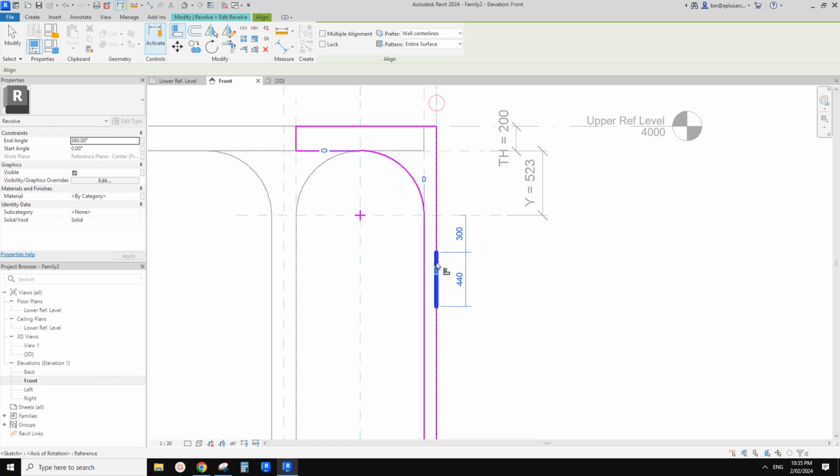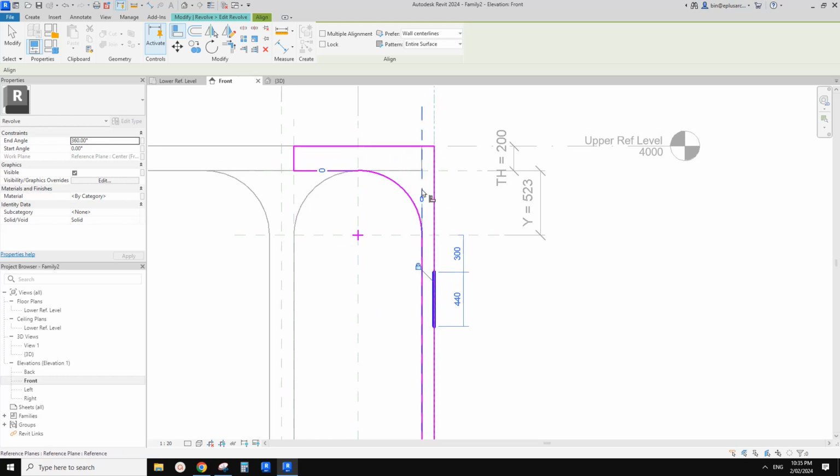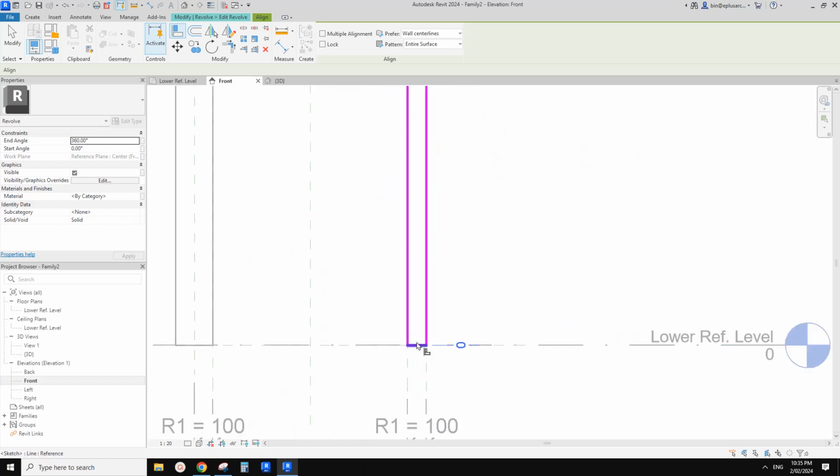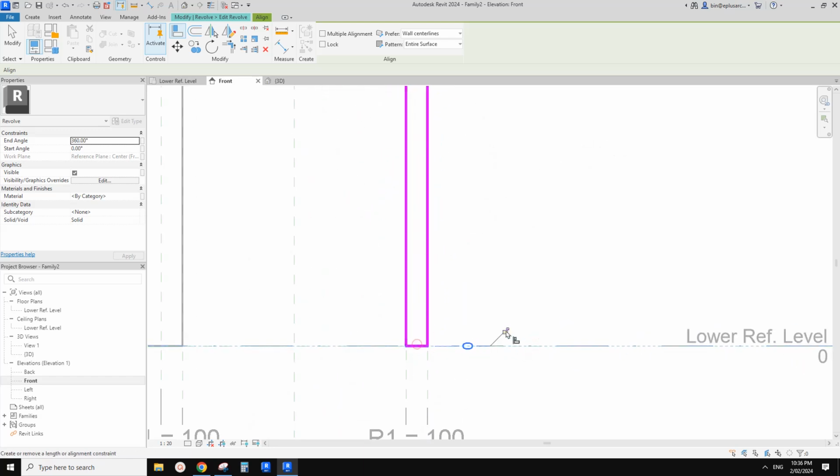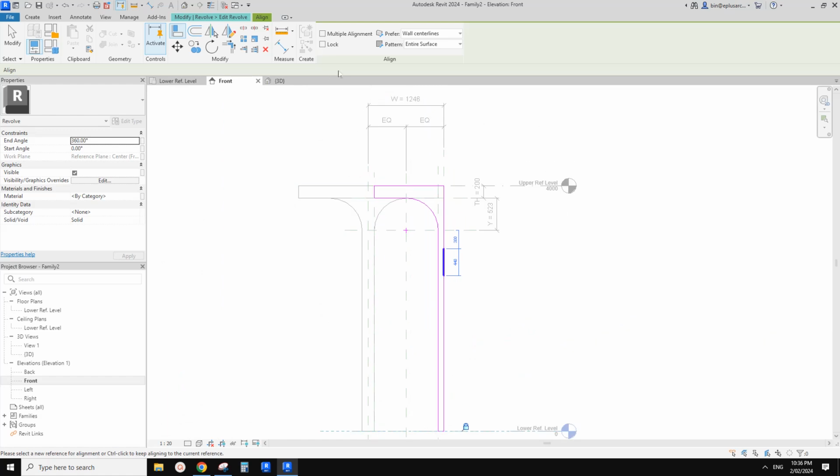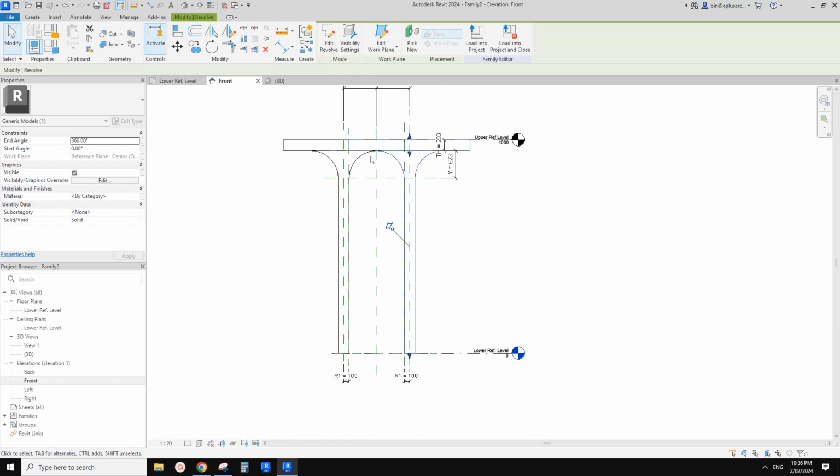So this zero is for the axis line. Let's pick this and lock. This zero is for this, all good. And this one is for this line. Okay, so all good. Oh, there's another one, level, lock. So now let's have a look. All good, finish. Okay, so we have another one.